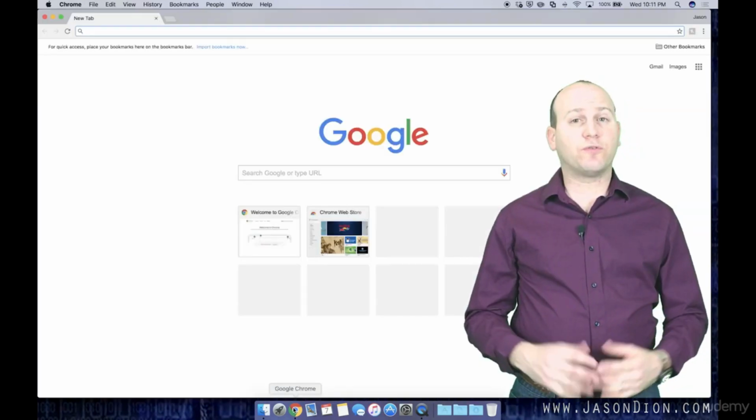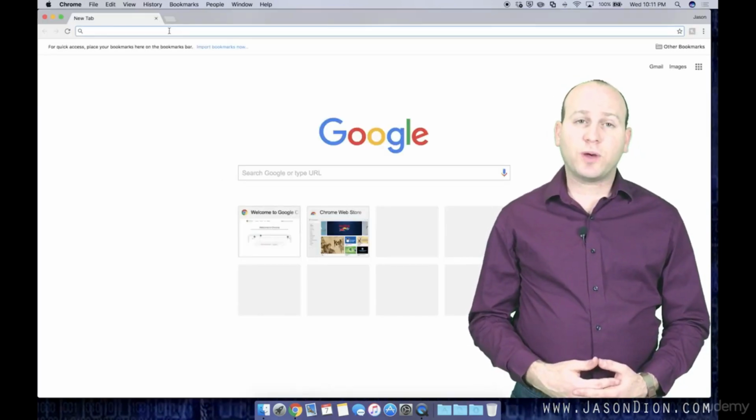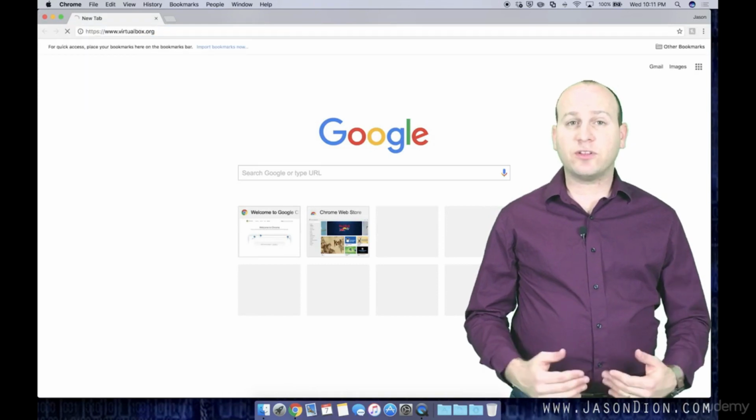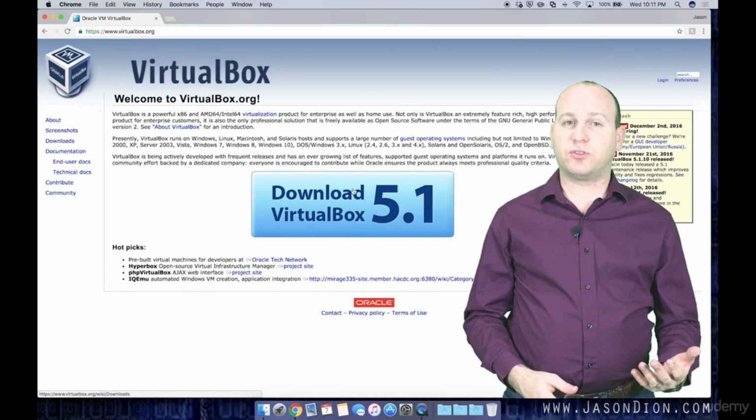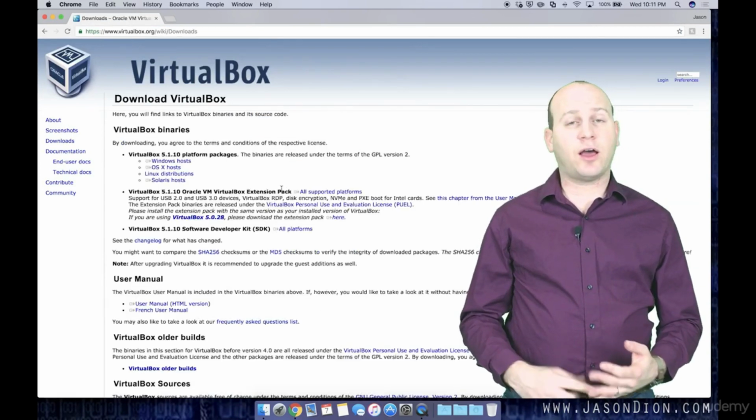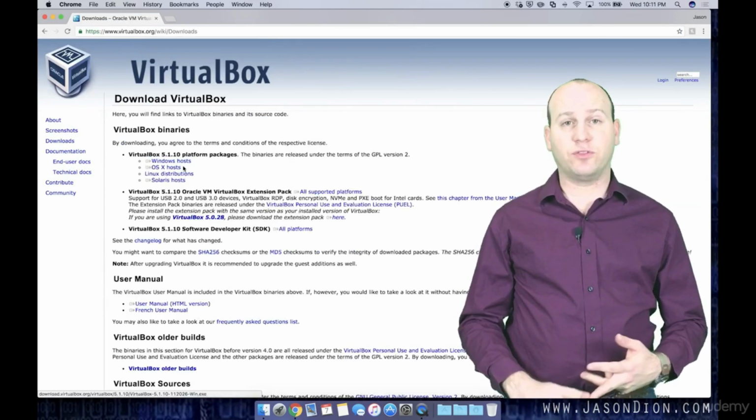First thing we're going to do is go to virtualbox.org. At virtualbox.org, we're going to download the latest version. As of today, that's version 5.1. Once you click on the download button, you'll see where the operating systems are listed. If you have Windows, click on that. I have Mac, so I'm going to choose OS X, and if you have Linux, click on that one.